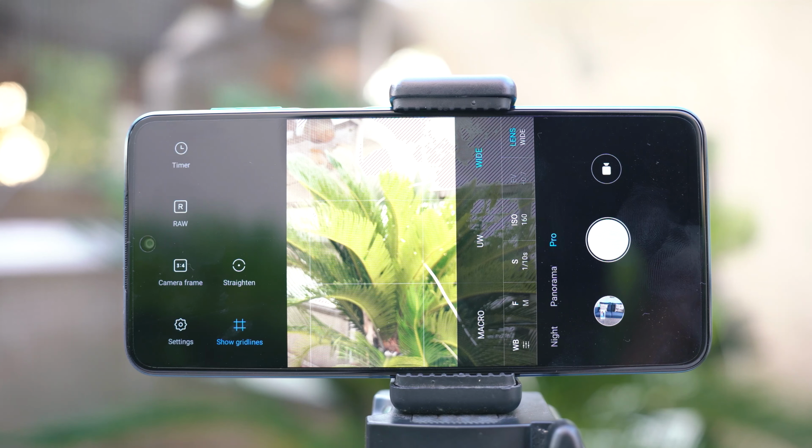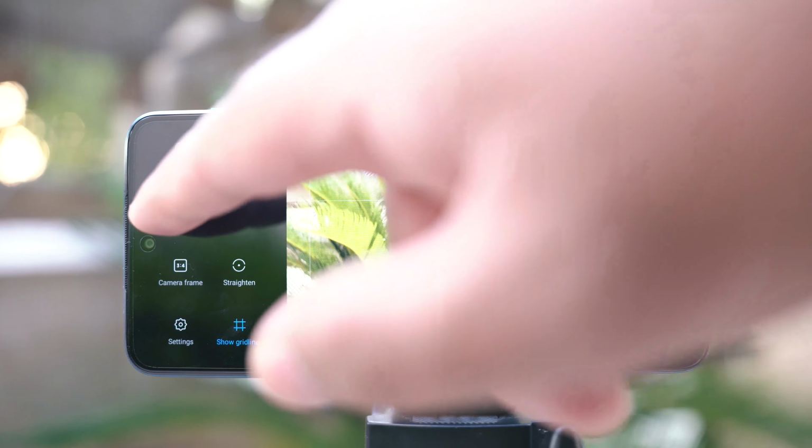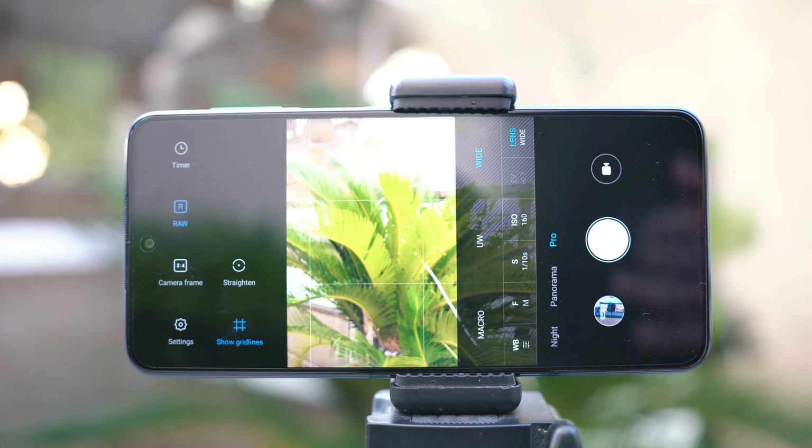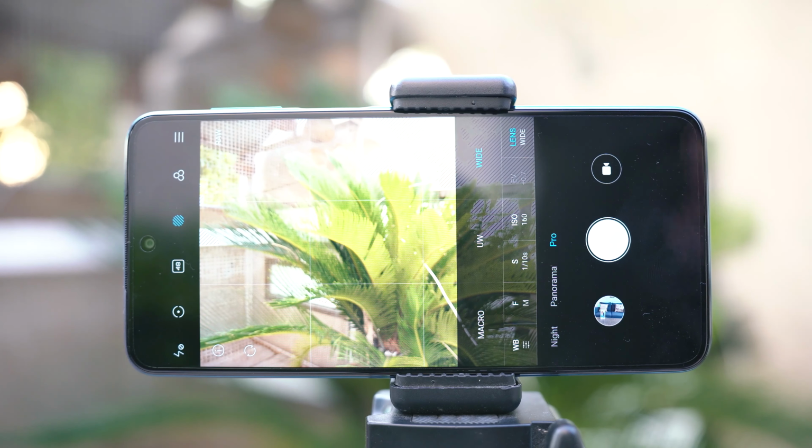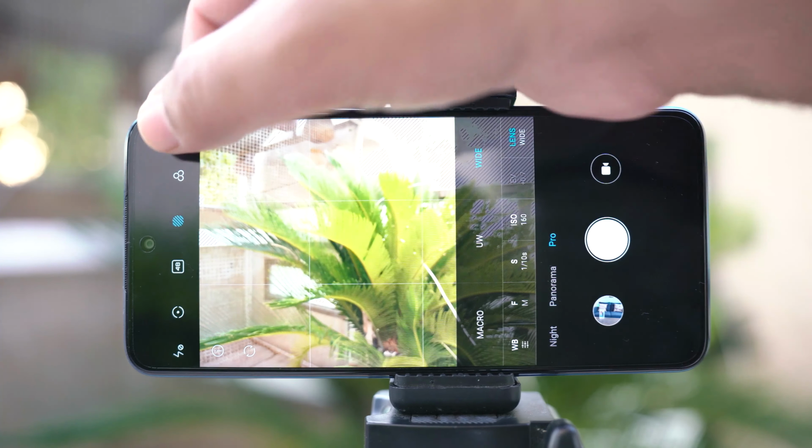Now right above that you have the raw image capability as well. I remember that we did not have this option in the Redmi Note 8 Pro, so this is going to be a really good addition. By capturing the images in RAW, you are going to have a lot of room to correct the images in the post-processing. And I am going to show you some images captured in the RAW format as well, which will give you an idea about how good the photography is going to be.